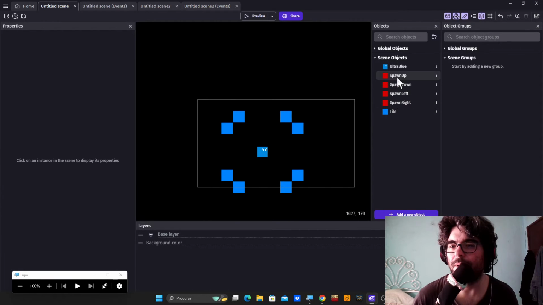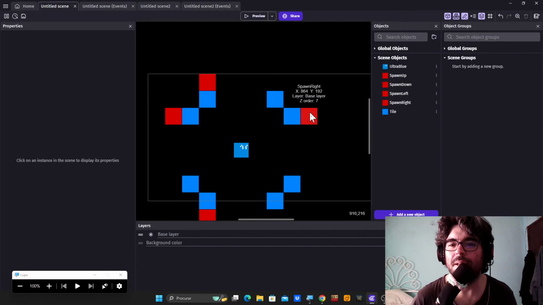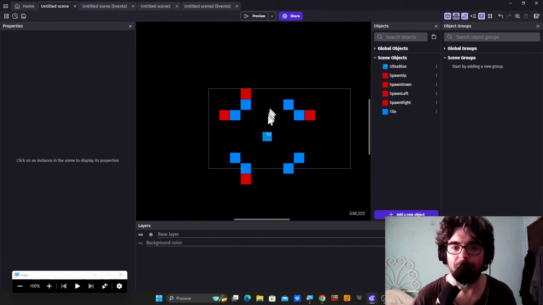All right. And we're going to start putting our spawner up there, our down, our left, and our right. Did I do that right? Yes, I did. Cool beans.